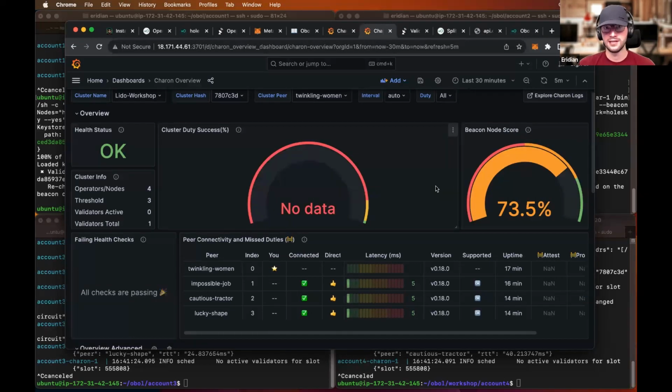This was really low for a lot of people, and then Obol made some changes in version 18, which batches the requests to the beacon node, which reduces the load massively. So not only did my CPU usage go down, it also meant that the beacon node score increased, which is great. So that's what we're looking for.